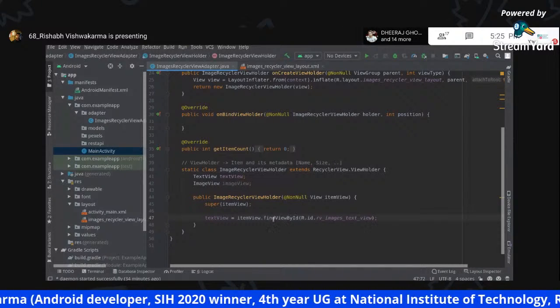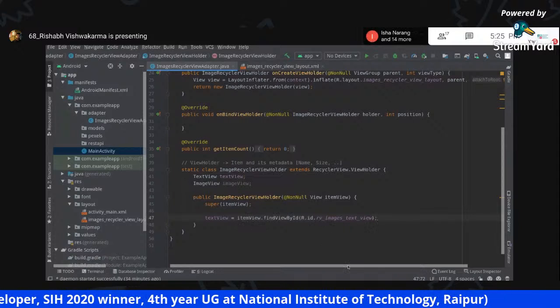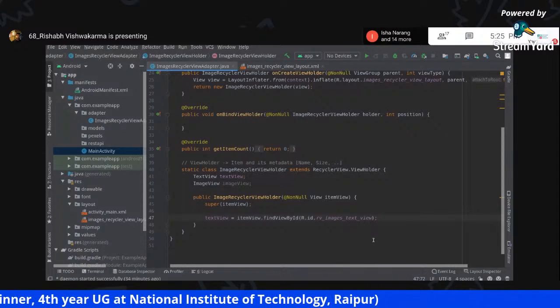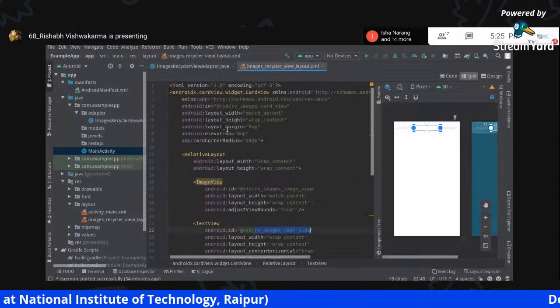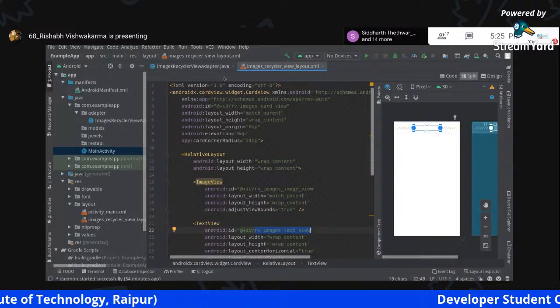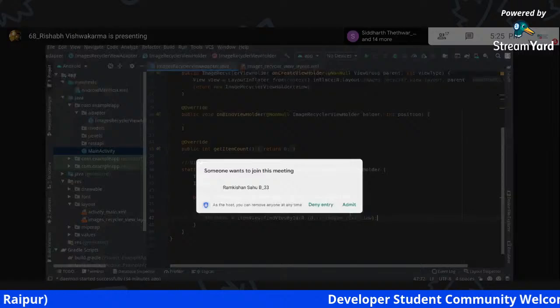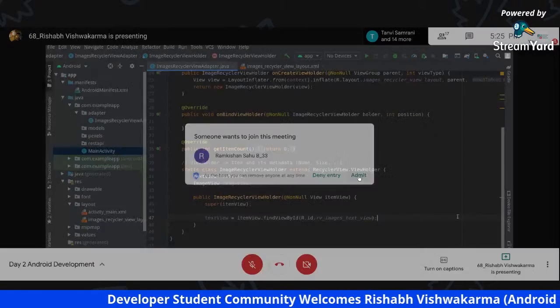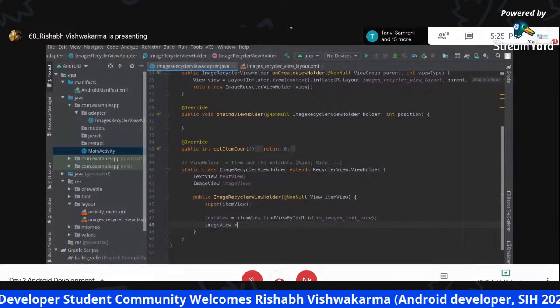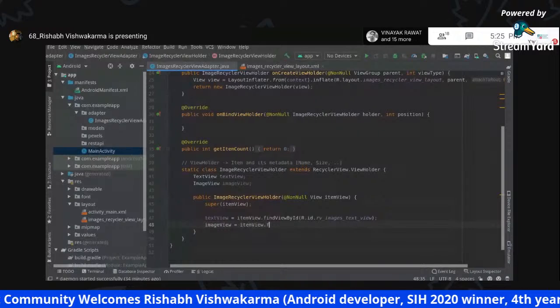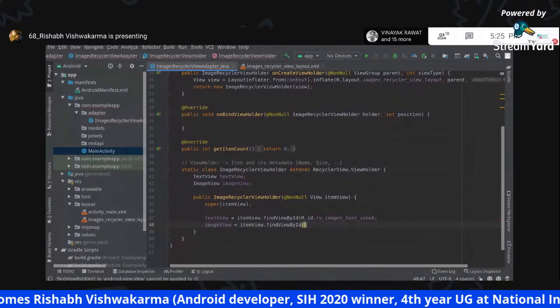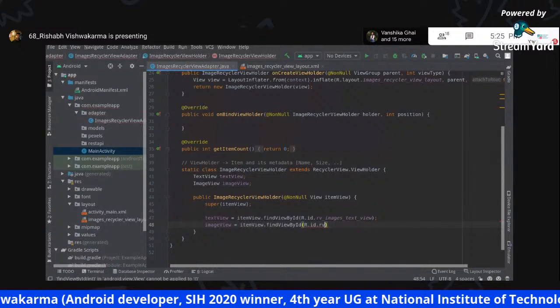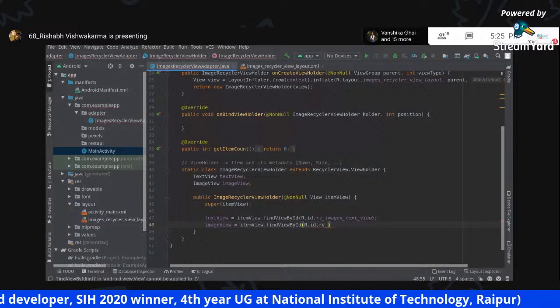So what it will do is go down its child tree. Basically this is the parent, and these are the children. So it will go down the child tree, fetch this view here, and assign it here. Okay, so let's fetch the image view right now. It is images view, I guess.